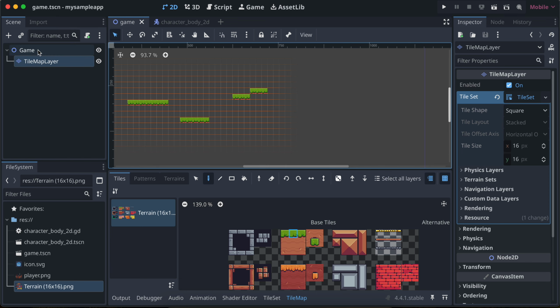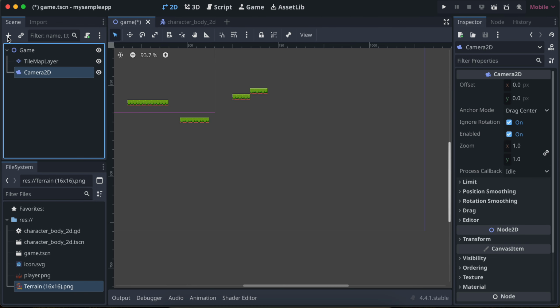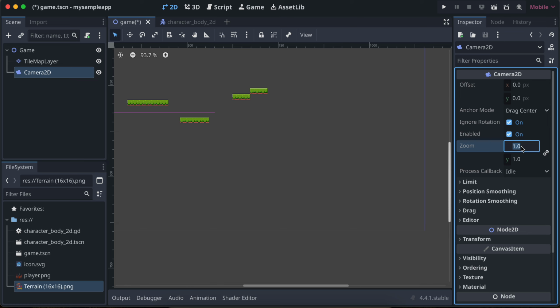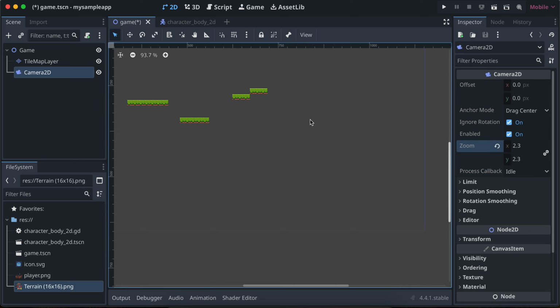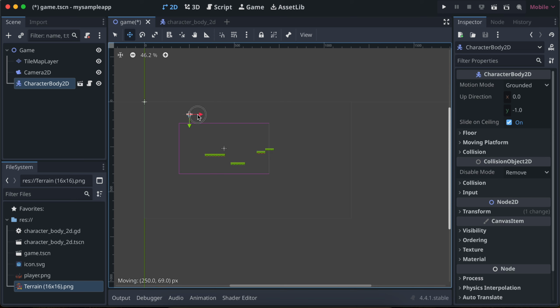Then let's add a camera, because this is way too zoomed out. I'll click on this plus button, add a Camera2D, and inside zoom I'll change the zoom value to 2.3. Then we can click on the move tool and bring our camera down over here. Then we add our player as well. Here is our CharacterBody2D. Again, I'll move our player over here.